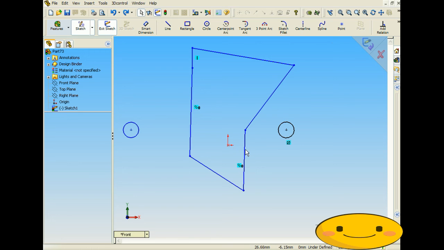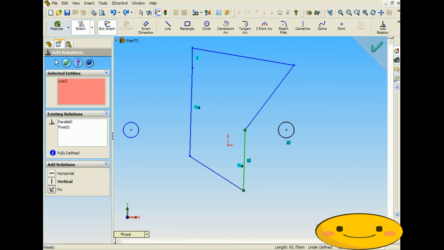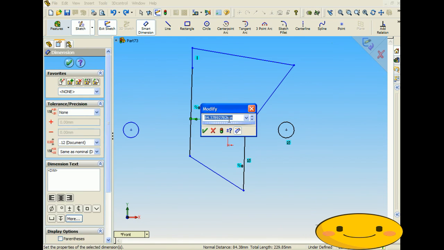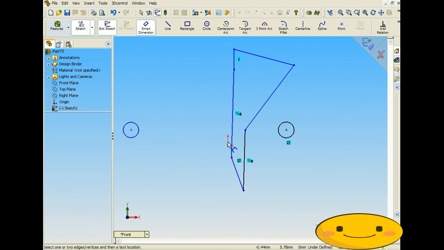So what you'd have to do is fix this line here, so click Add Relation, fix it, click OK, add that same relation in there, make it 20, and now the other side's going to move. So by fixing a part of a sketch, you're fixing the sketch to manipulate it the way you want it to manipulate. So fix whatever part of the sketch right in that position, and you're able to reference and make the other parts of the sketch or the other sketches move in relation to that fixed component.